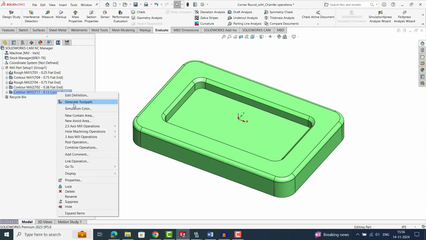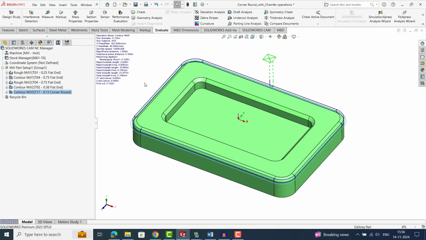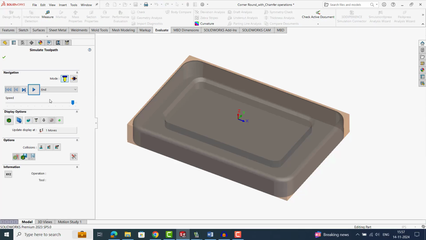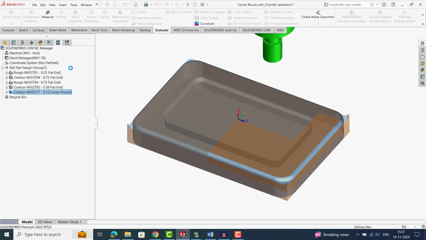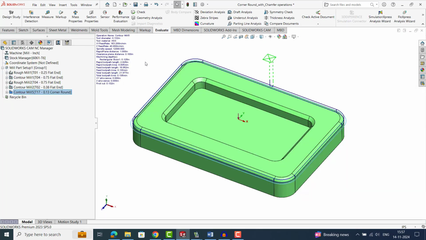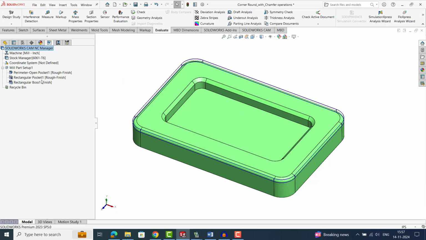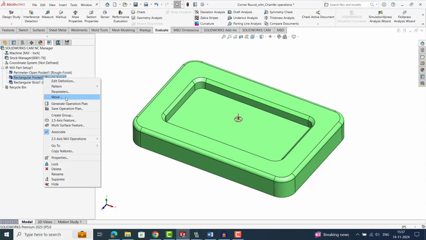Then right click and generate the tool path. The tool path is generated. Then we can simulate the tool path only for this particular operation. It has been done. Say OK to accept. Then we will define the chamfer operation for this rectangular pocket.